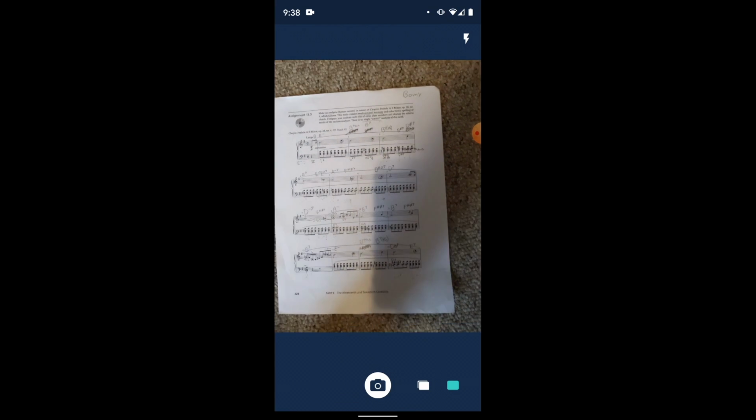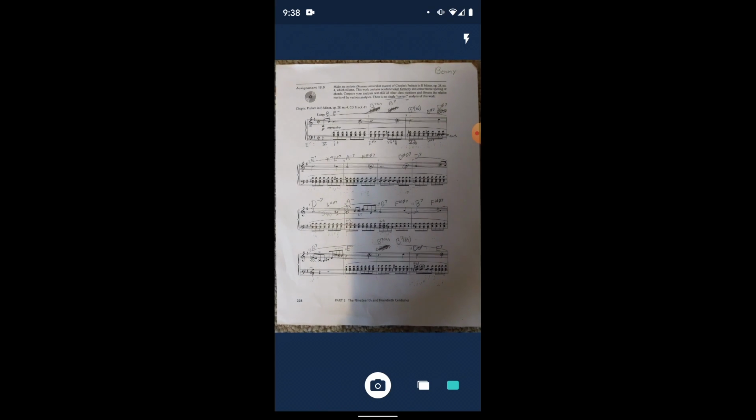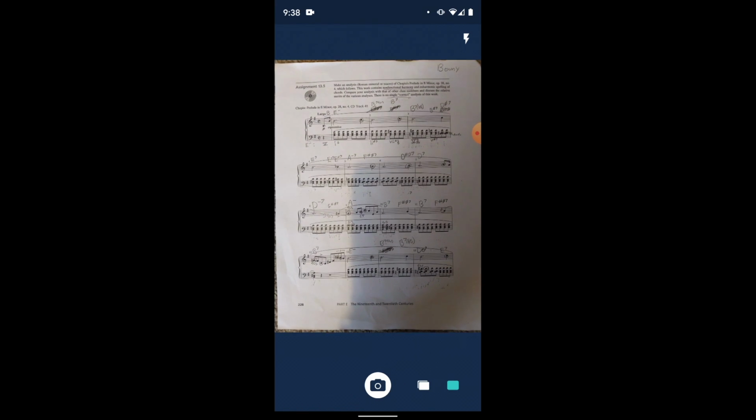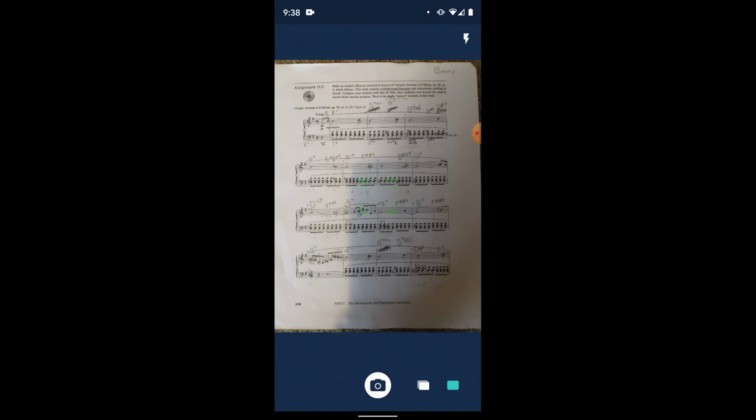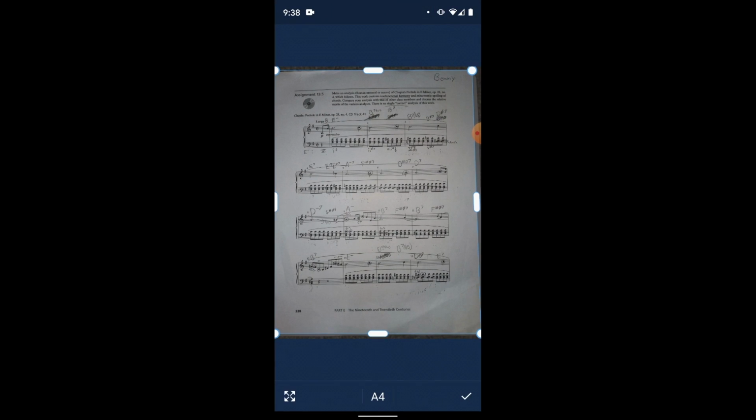Here is an example of how to use the TinyScanner on Android. Scanner app on iPhone will work similarly to this. First, I will position my homework on the most monocolored background I have, in this case my floor. I will center it as best I can and take the picture. I had the flash on in this case to get rid of the shadow of my hand.